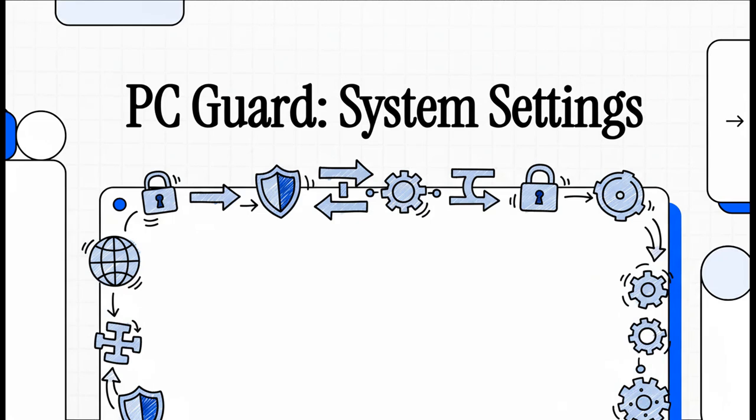Welcome! In this explainer, we're going to dive into the global system settings in PCGuard. Mastering these options is absolutely key to building a protection workflow that's perfectly customized for how you work.